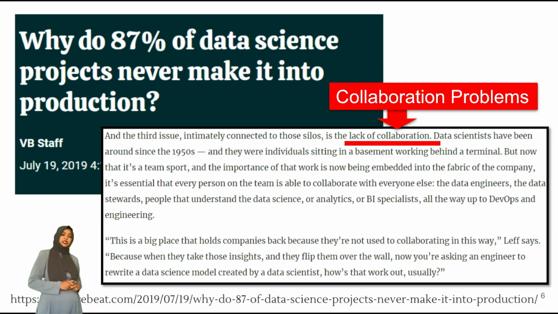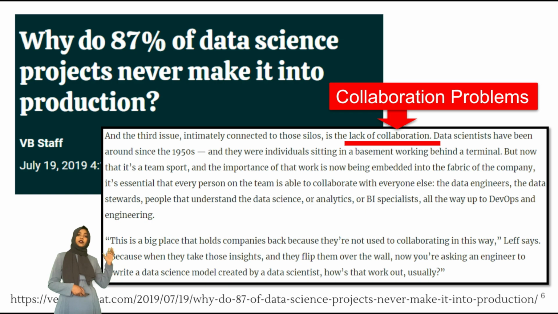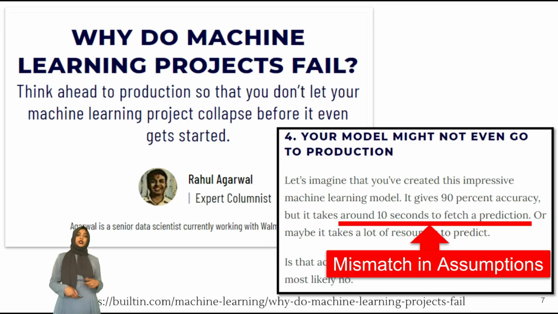Talking about different sources, this article talks about how a large number of data science projects never even make it to production. And among the issues, they mention the problem of lack of collaboration due to siloed data scientists, as you can see in the highlighted portion. This article talks about the same problem of machine learning projects failing. And they bring out the problem of mismatch of assumptions between different stakeholders. Specifically, while the data scientists are concerned about accuracy, they can overlook the requirements of response time expected by other stakeholders, which creates a lot of problems.